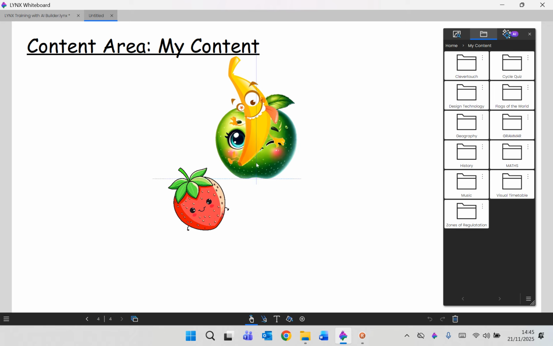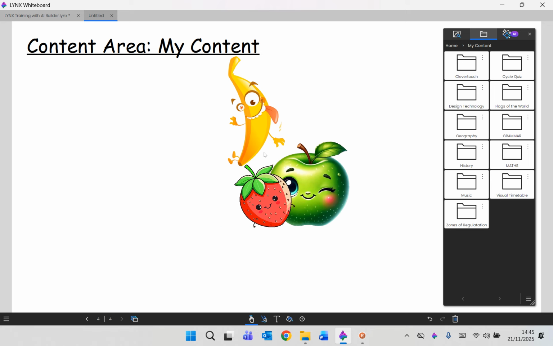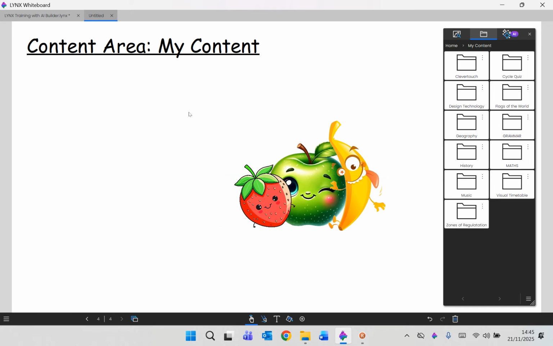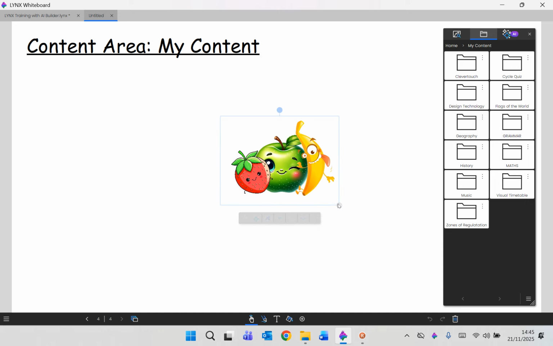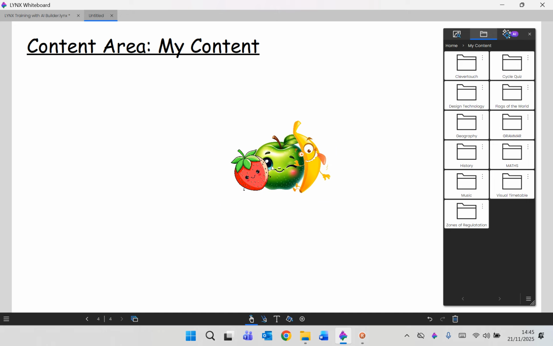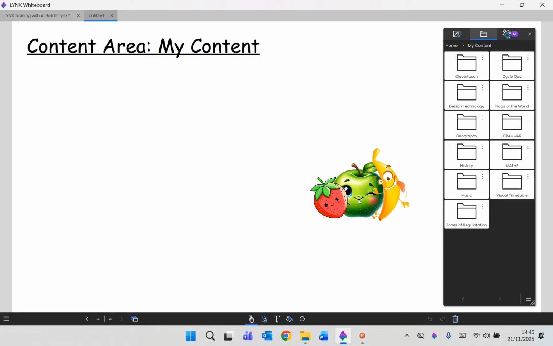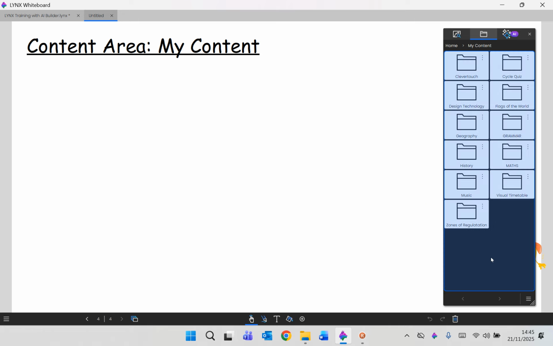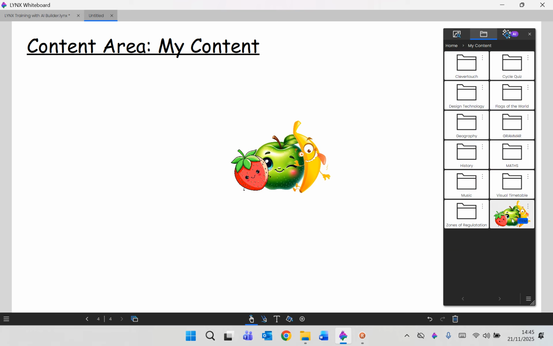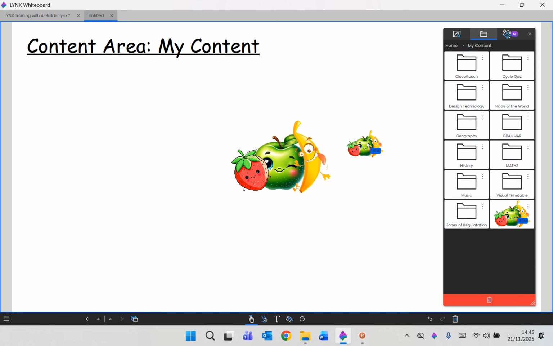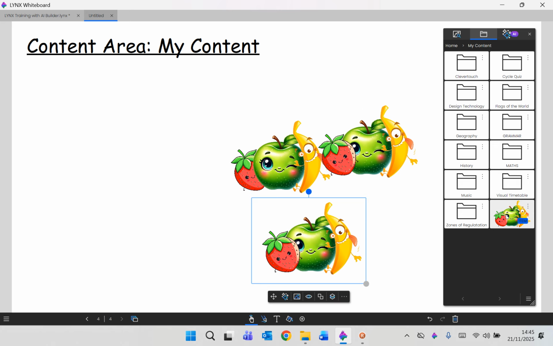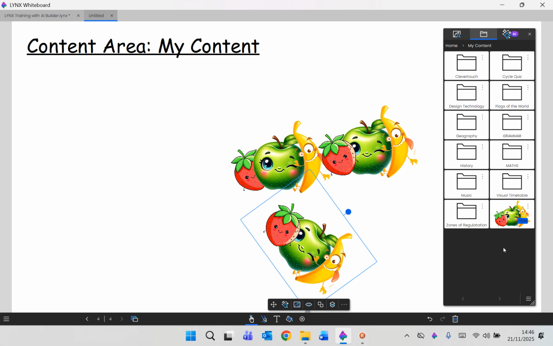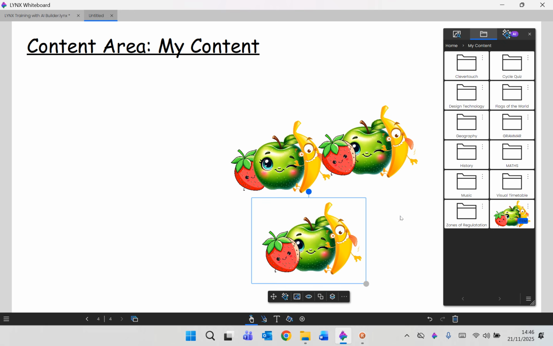So I've got my apple here, strawberry, and a very crazy banana. I'm going to join them all together just by clicking and dragging across them all and hitting group. I can resize them because I might not want it that big, and it'll remember that sizing. So when I pick it up and drag it over here into the folder, you'll see it turns blue. I let go, and there it is. So now whenever I want that item, I can pull it out onto my page. If I was to rotate it and then slide it into there, it would remember that rotation as well when you pull it back out again.